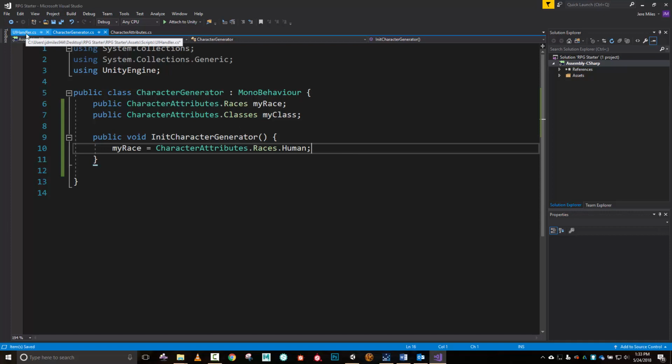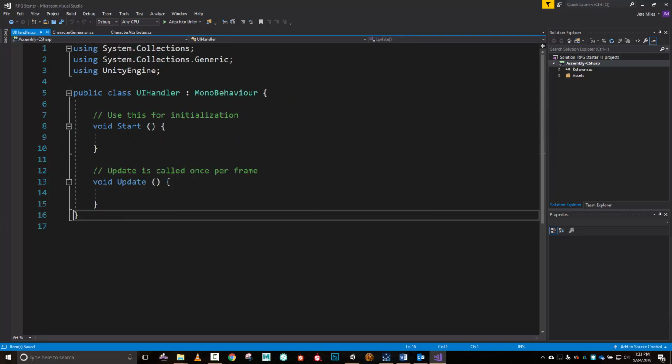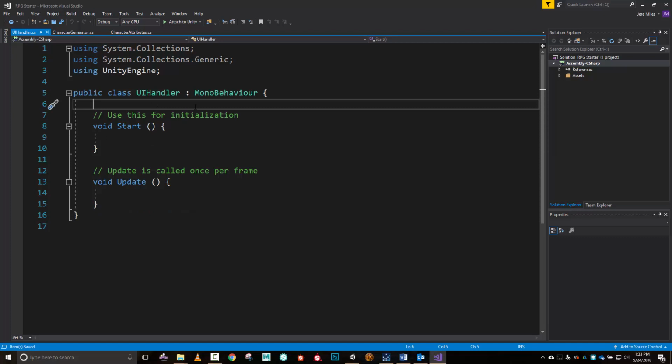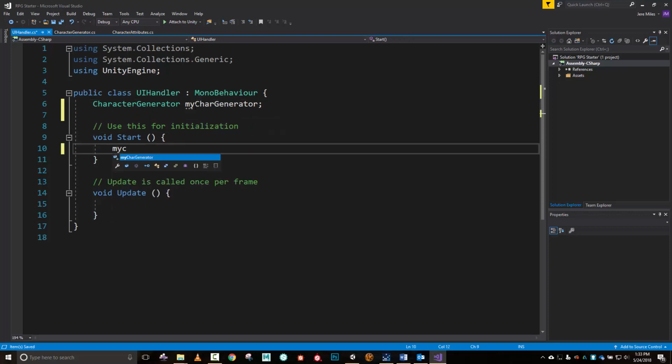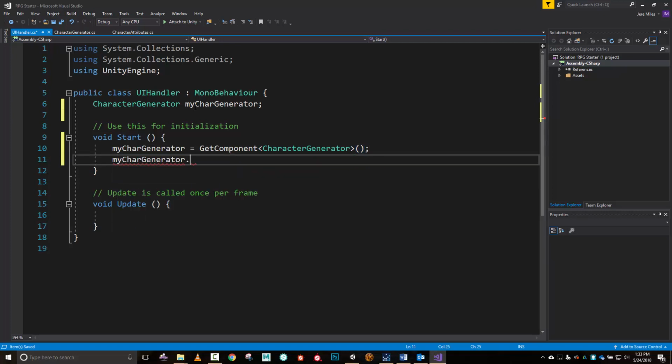Cool. Let's go to our UI handler. And inside our start here, first we're going to need a reference to our character generator. Now this can be private because it's only going to be seen here. My char generator. There we go. And inside my start, I'm going to do my char generator equals, and I'm using get component because the character generator that I want to get is attached to the same object there. And then I can do my char generator dot init char generator to have it go ahead and initialize some stuff.